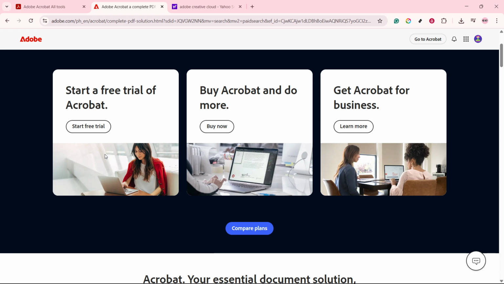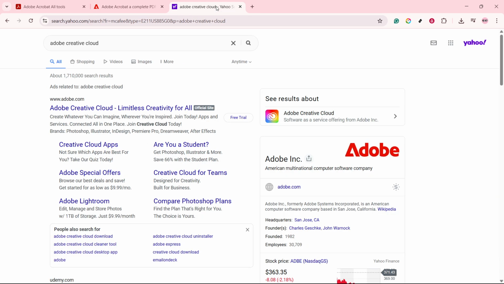Now, you have an option to enhance your experience by downloading Adobe Creative Cloud. If you choose to use Acrobat with the Creative Cloud app, you can simply search for Adobe Creative Cloud in your browser and proceed to download the application. It's a great centralized hub for managing all your Adobe products and can make accessing Acrobat Pro even easier.